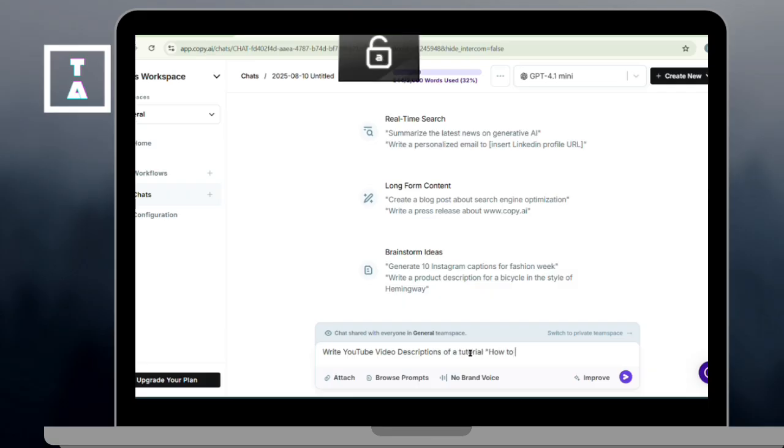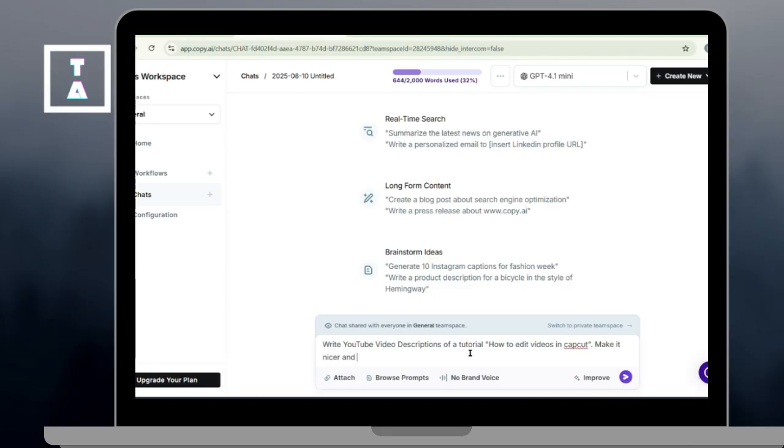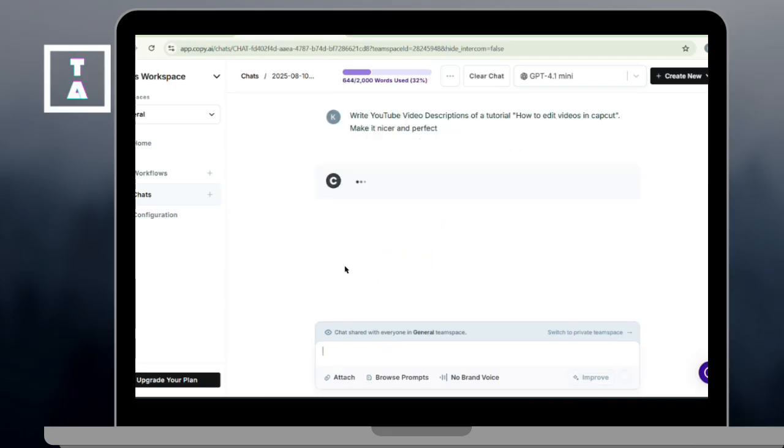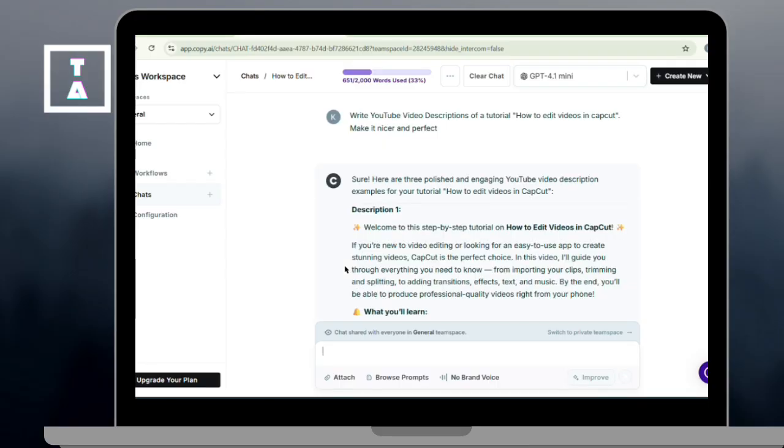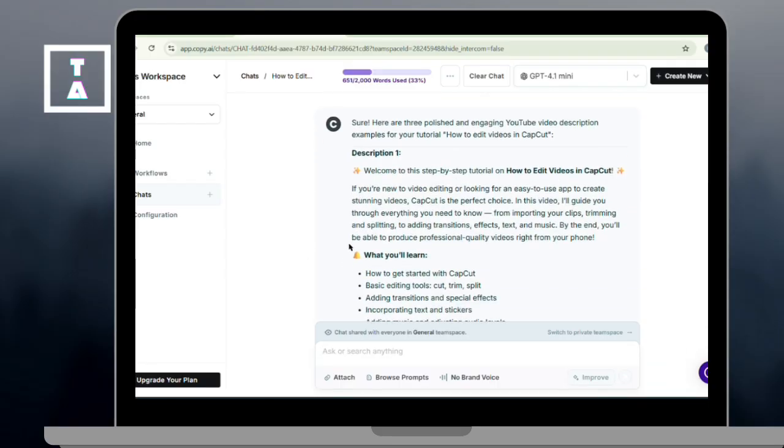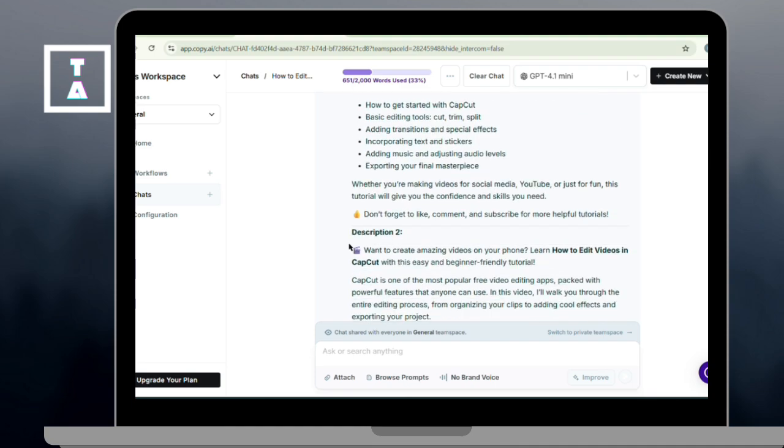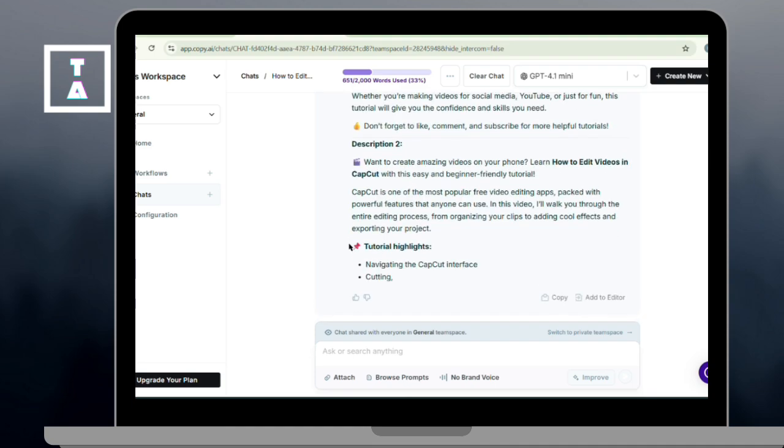And if you're using a workflow, search for the YouTube video description generator template. Then here you can fill in your video title, main topic, keywords, and desired tone. Then Copy AI will generate instantly and provide suggestions for the description of your video. Then you can tweak it for your personal style and copy and paste it in your YouTube upload page.